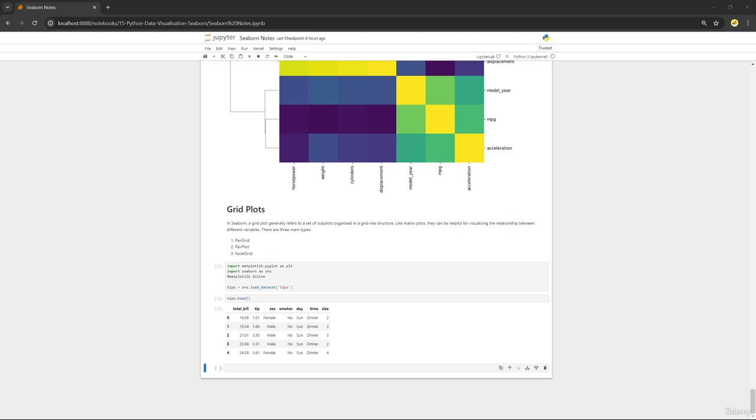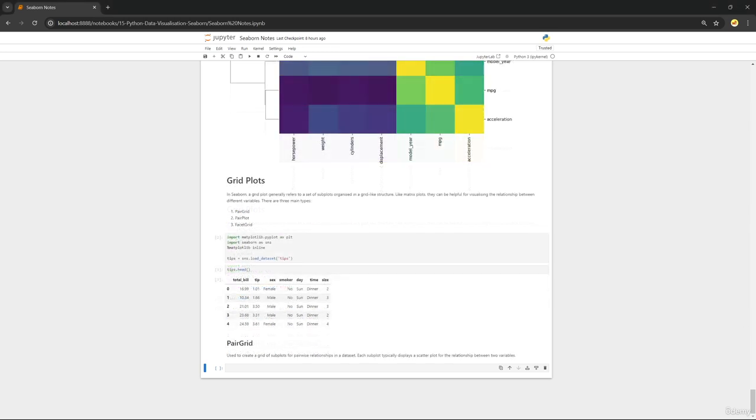For this lecture, we're just going to be using the tips dataset. We've already used this dataset, so I've just gone ahead and loaded it in, as well as imported matplotlib and Seaborn. Let's start by having a look at the first of our three types of grid plot, which will be the PairGrid. A PairGrid can be used to create a grid of subplots for each pairwise relationship in a dataset.